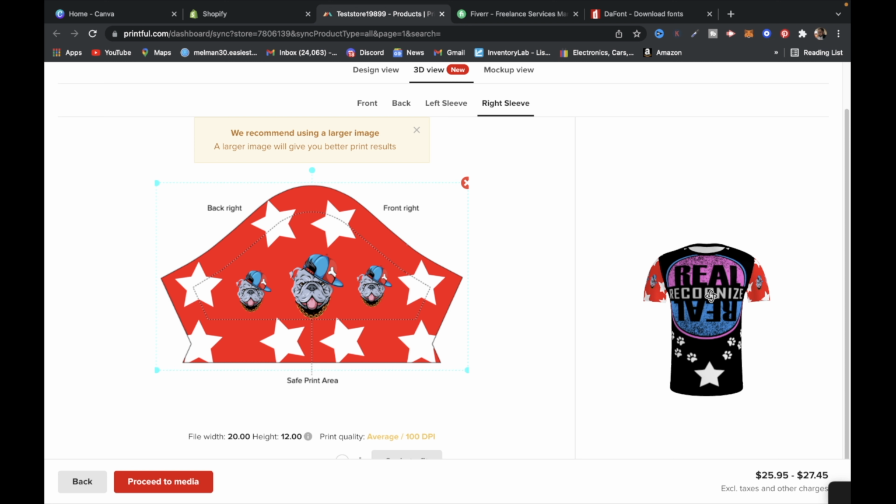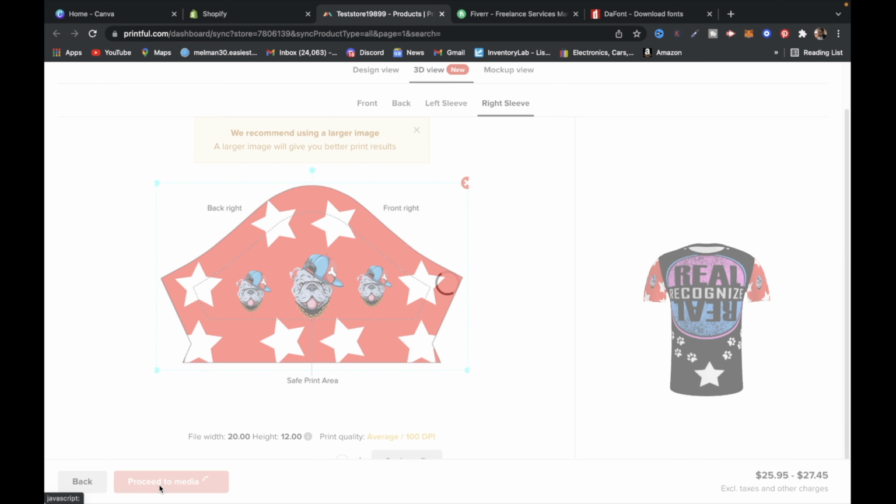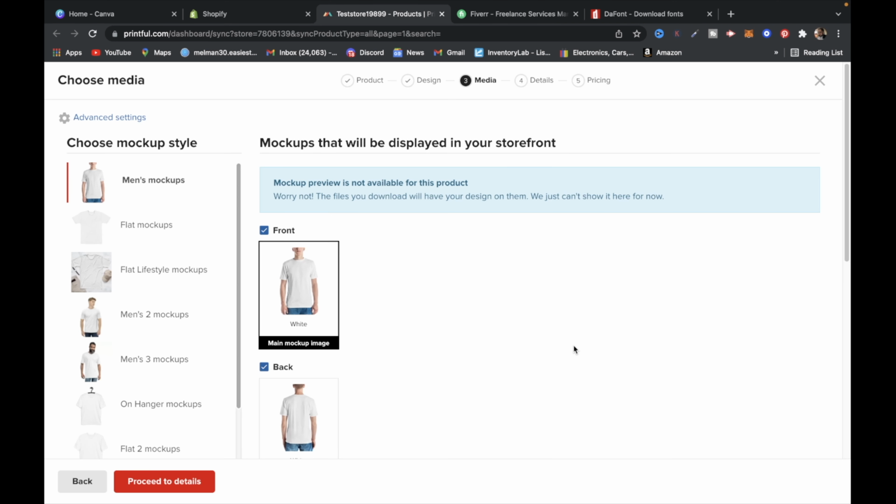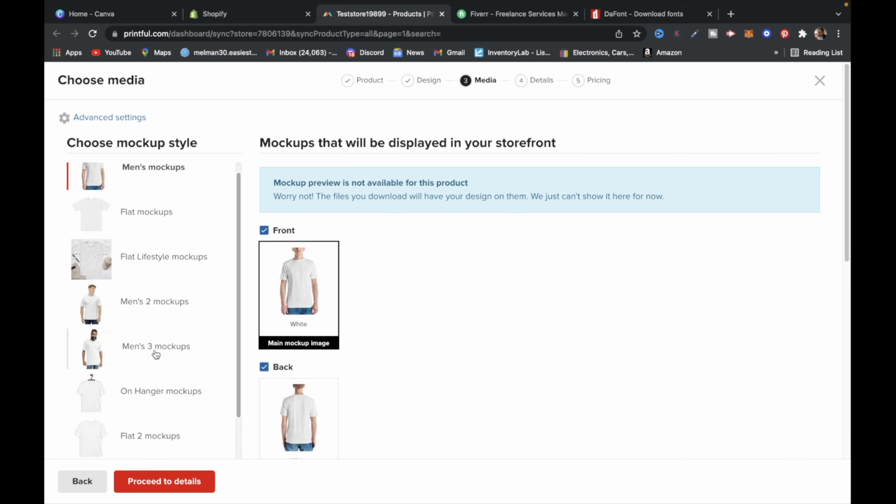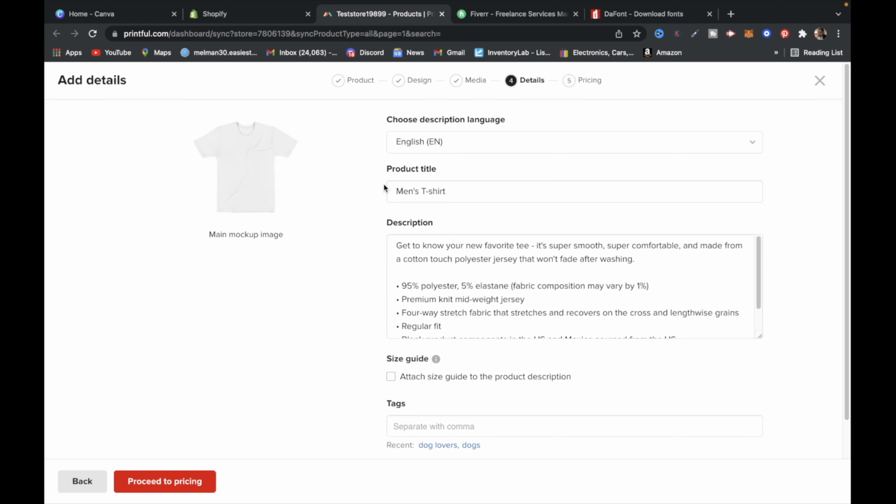So maybe bring that size down, and this actually looks okay on the 3D view. But guys, we're actually going to proceed to media. Let's say you're comfortable with the way it looks, and you pick up your mock-up. I like using flat mock-ups, so I'm going to settle with that. I'm going to hit proceed to details.